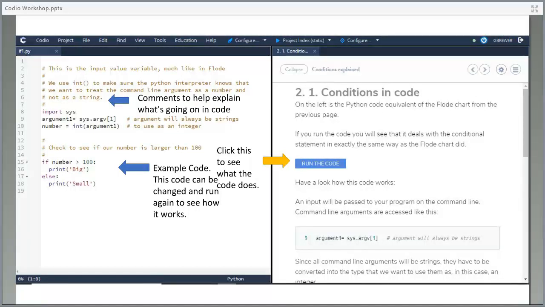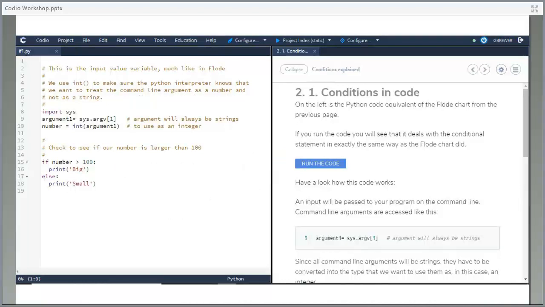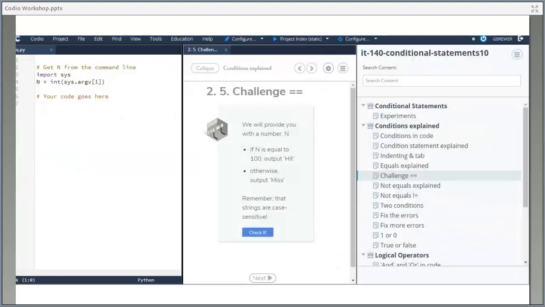Oftentimes in the code that is provided, there will be comments to help explain what's going on. Comments are lines that are inside your source code that will be ignored. Okay, they're not going to be executed. They're just comments that are there to explain what's going on. Comments are for the programmers, and the code is for the computer. Also on the right-hand side in the textbook type stuff is usually your in-depth explanation of the code, maybe some instructions, related readings, things like that.